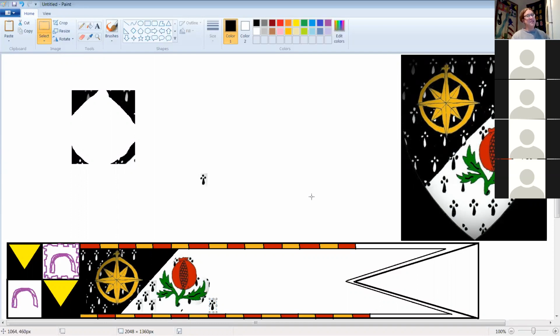But look at that archway. It's a nice archway, isn't it? You're welcome. So do you have thoughts on this?